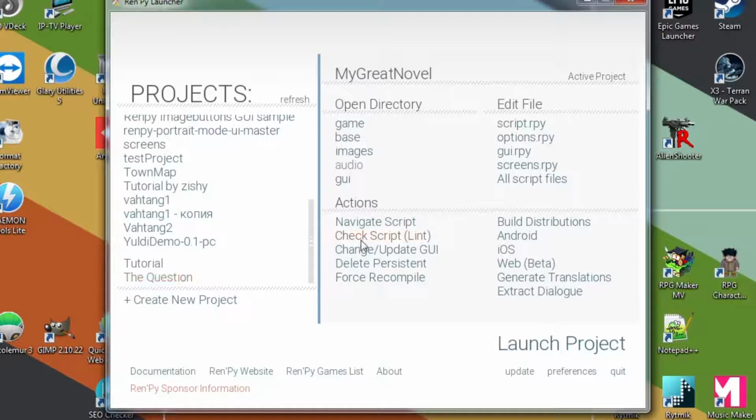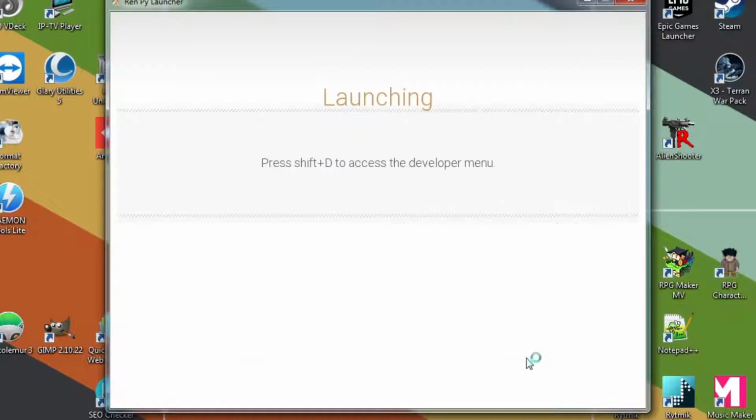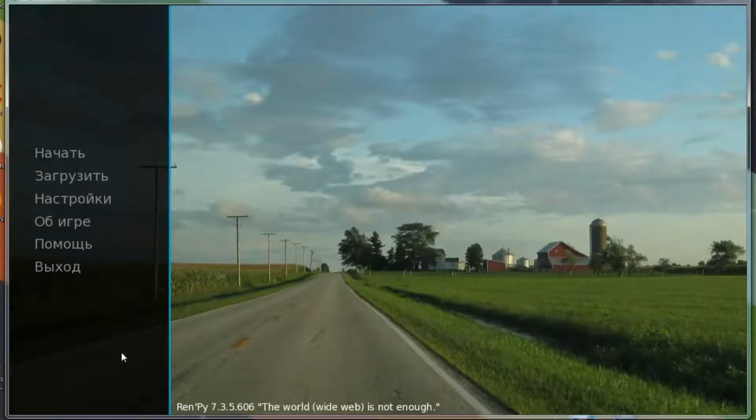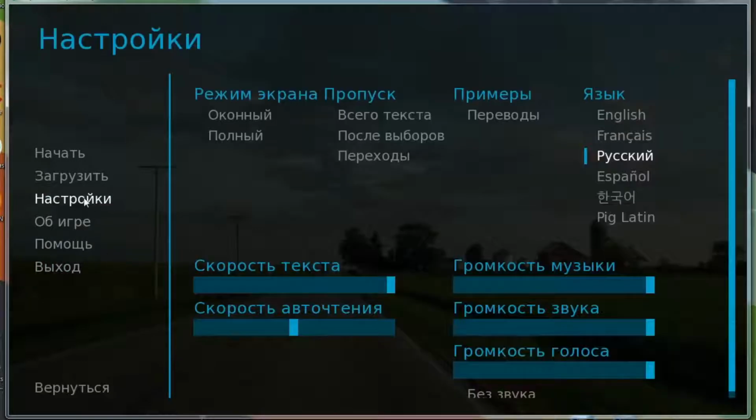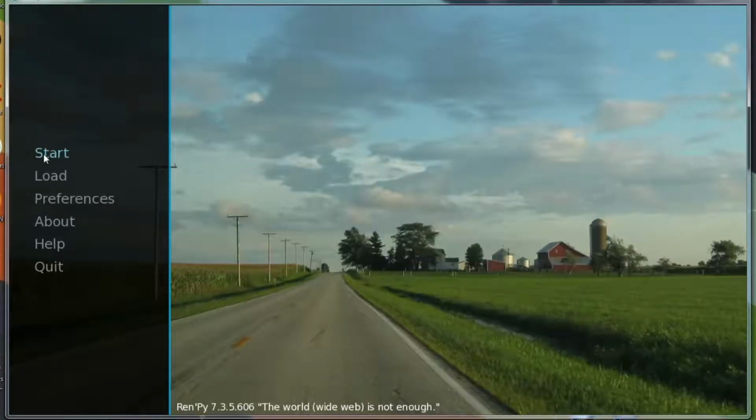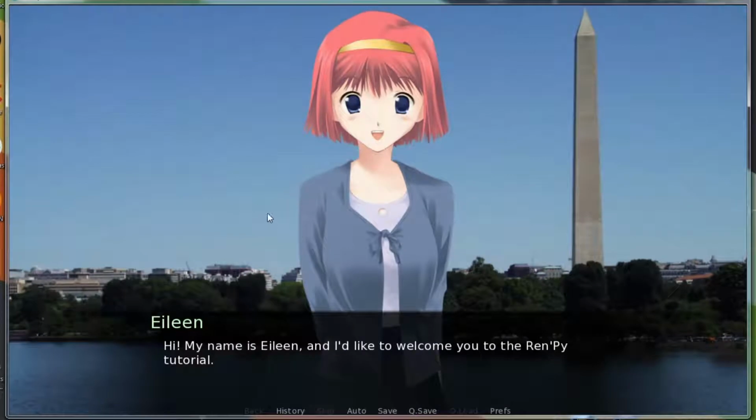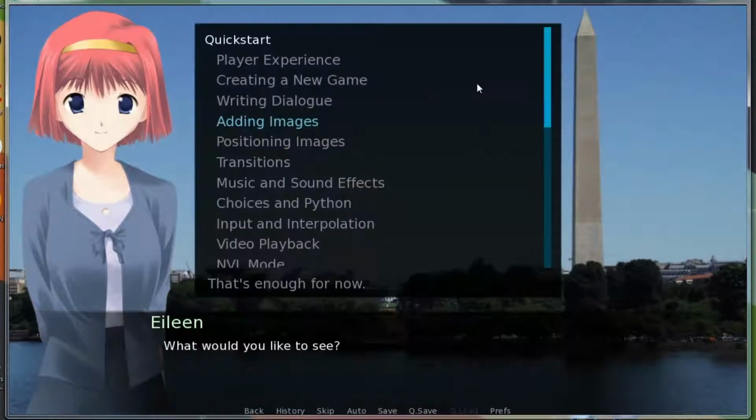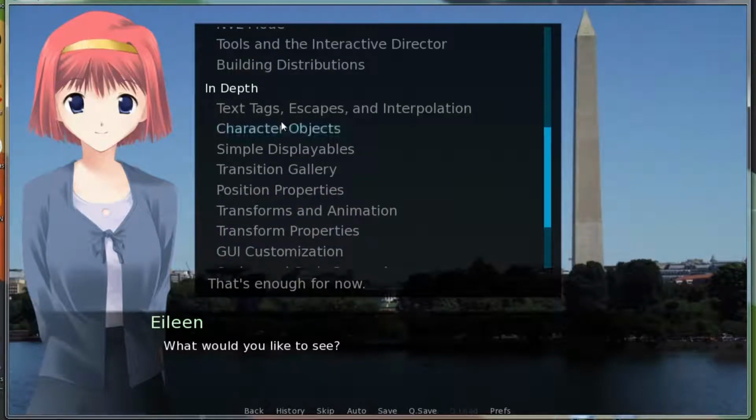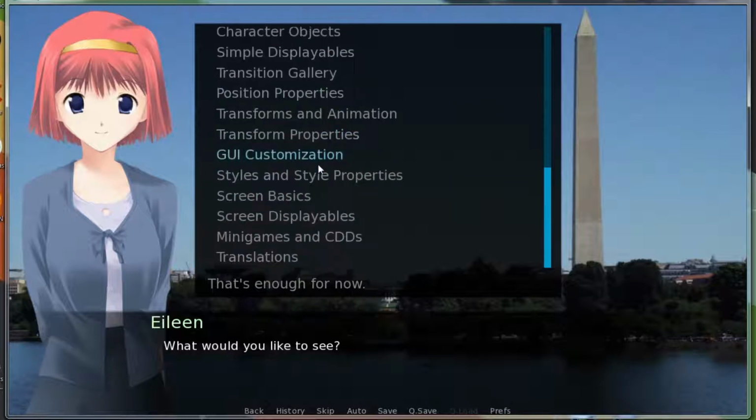Let's start with tutorial. If you need any information on RenPy, first of all, take a look here. Click on tutorial, click launch project, and as you can see, tutorial looks like a regular novel. You can go to preferences here and choose your language and then click start. And after a few phrases, you get to this menu. There are two sections here, a basic minimum to know and some more advanced topics to explore later.